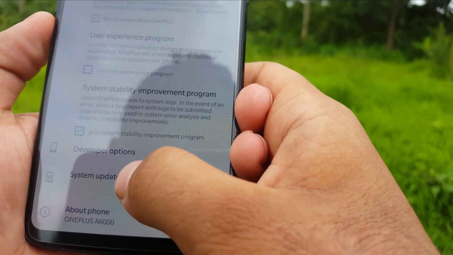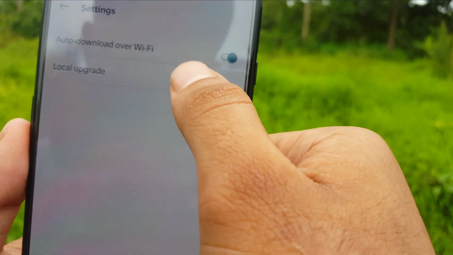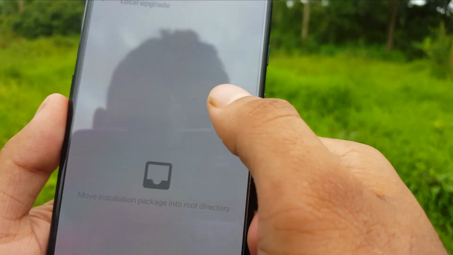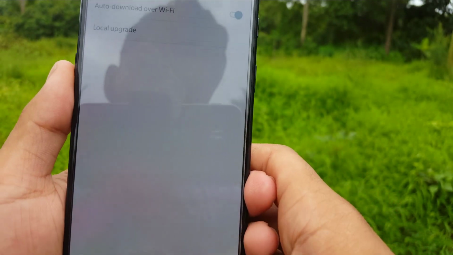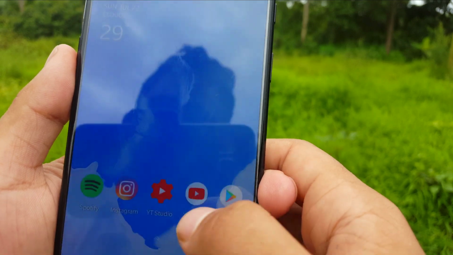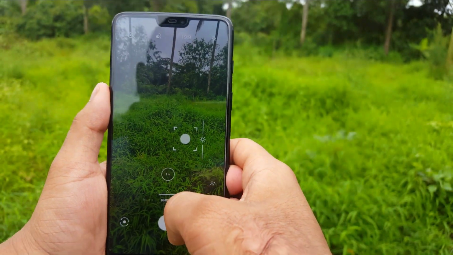To install this ROM, just head over to system updates. I will leave a link in the description to download the update zip, and you have to move it to your root and just install it by selecting it from here. So that's it. You do not have to wipe any data for this. I've installed it without wiping data and it works just fine.